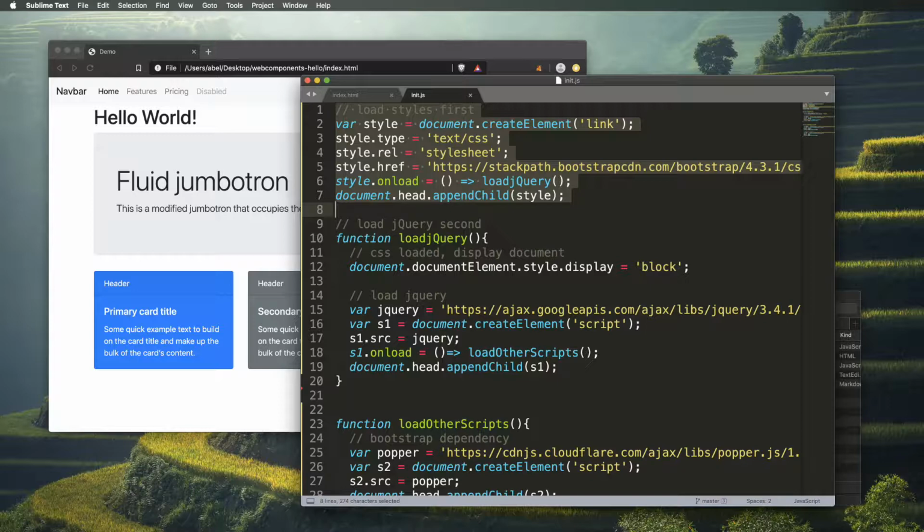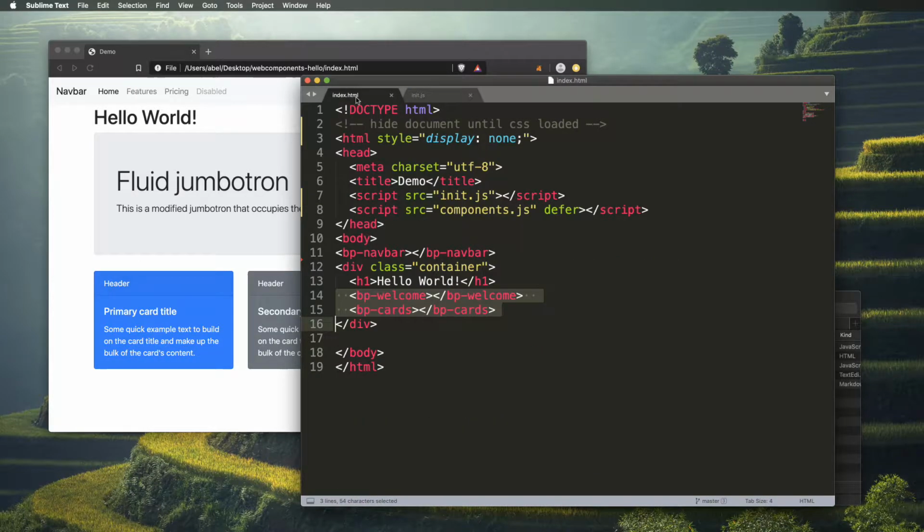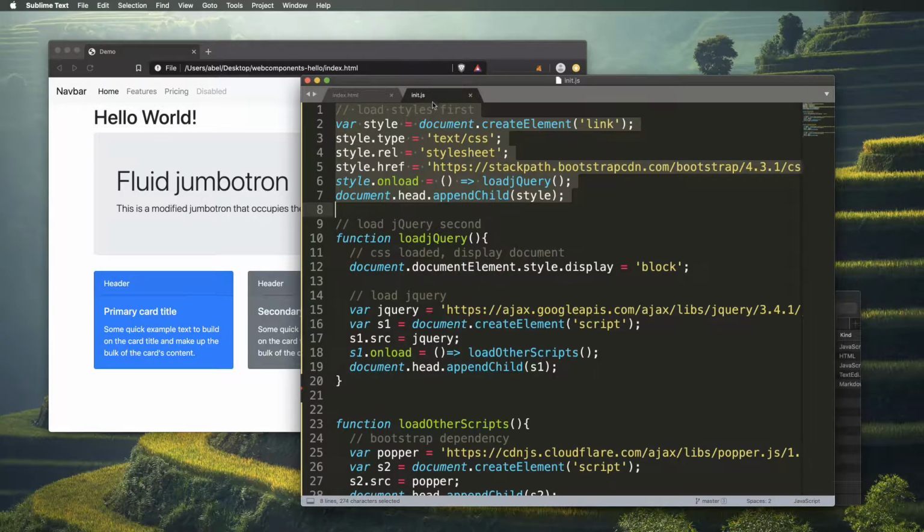Remember, the document is hidden, or if I didn't emphasize that, let me emphasize that now. You can see here, hide document until CSS is loaded, and I do that by setting style display none. Now in this page here, you can see that there's a block that is loading those styles, and I have an onload event. When that happens, then I go to load jQuery.